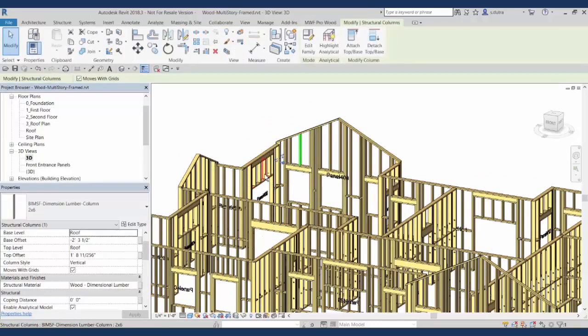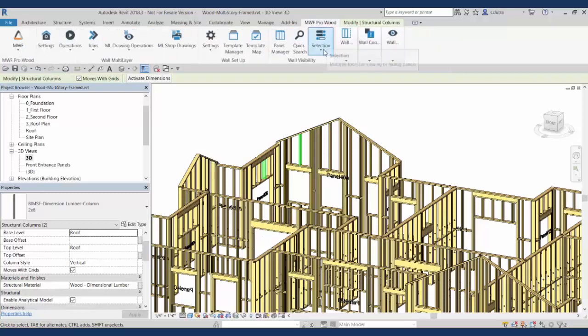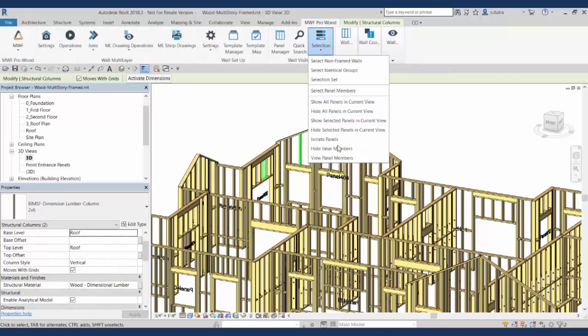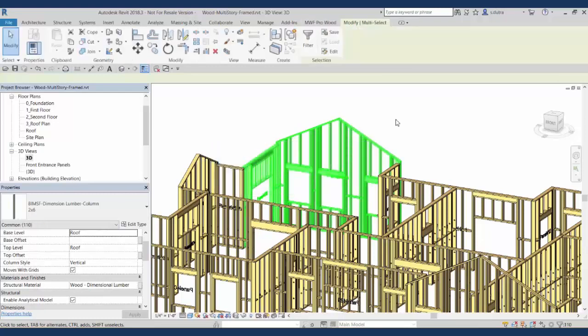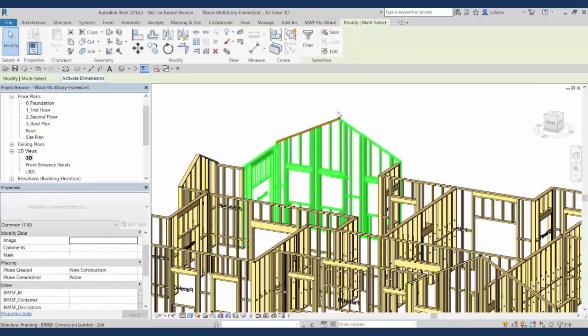You choose a member of all the panels that you want to isolate, either one or several, and come in here. And now, instead of hitting isolate panels, we're going to hit select panel members. So let's go ahead and do that. There we go. So now you can see that MWF is isolating every single member of those two panels I selected. It's highlighting it for me.